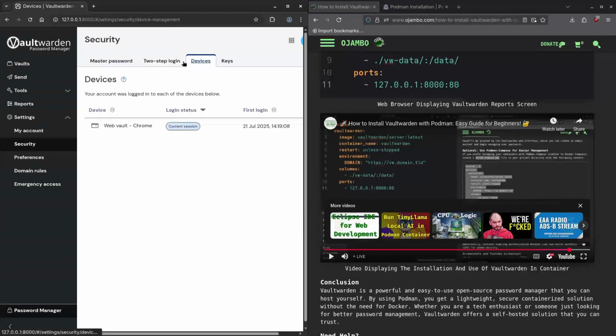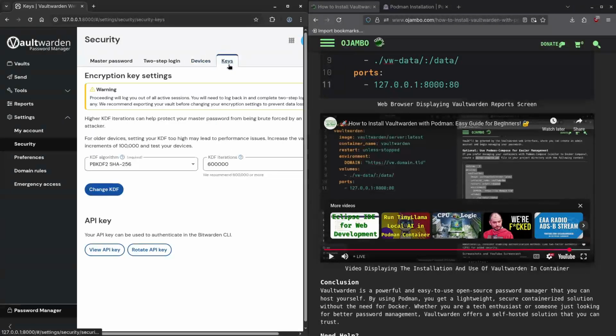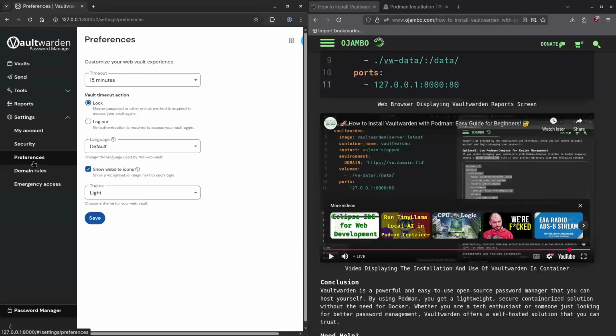As for devices, right now I'm using Chromium browser, so that's the only one to create the vault. And obviously you can also make keys here, the keys and the KDF algorithm and iterations. So you can change here. You can also view the API key or rotate the API key. That's all up to you. So next, let's go to preferences.